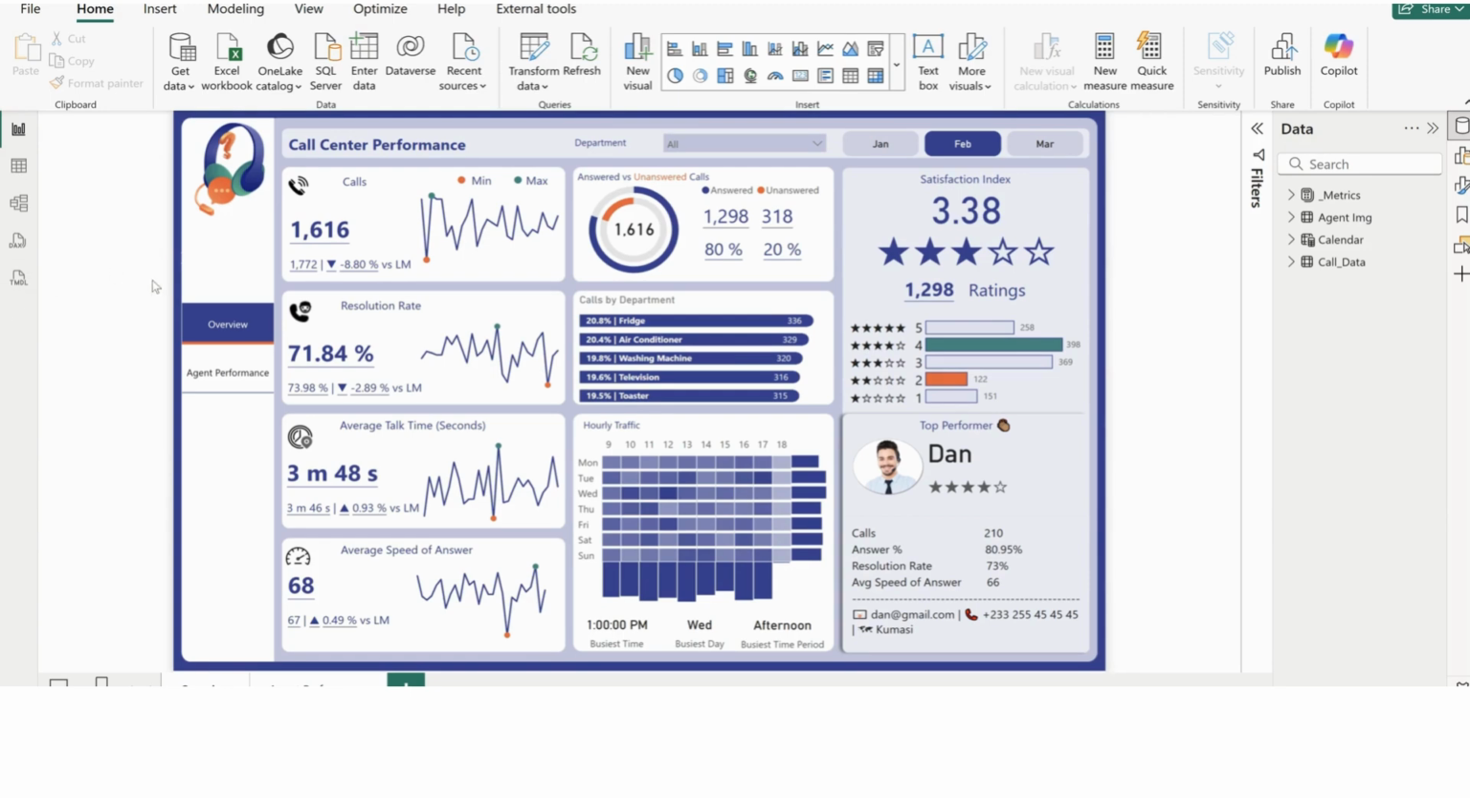Okay, so on this side, I have my KPIs, and then you can see the calls, current versus previous month, and the percentage growth. Then you see the trend here, and on this side, you can see the minimum and the maximum. The same thing applies to the resolution rate, current, previous, and then we have the trend, and so on and so forth. So we have average talk time, average speed of answer.